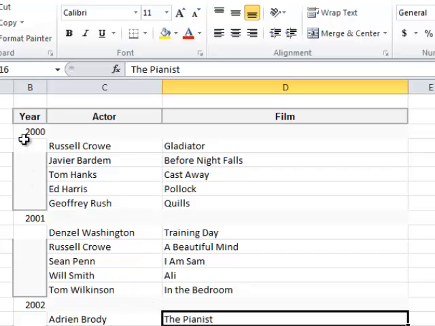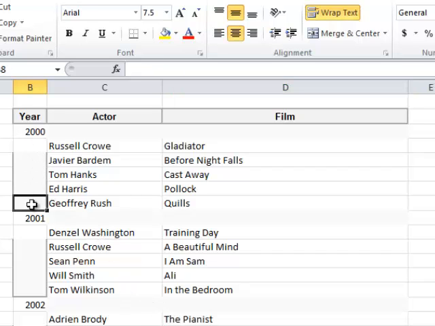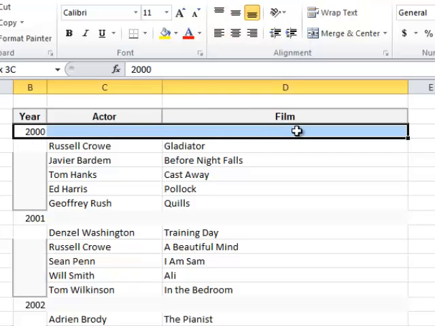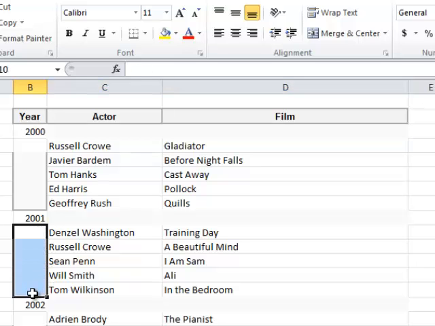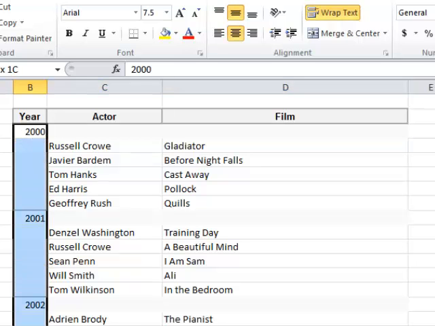My next problem is I want 2000 in each of these cells, and then 2001 in these, and so on. I don't need a header row. I just want to have the data next to it. So I'm going to select these cells here.